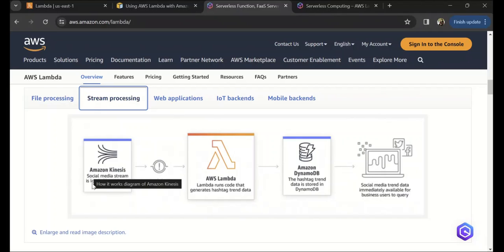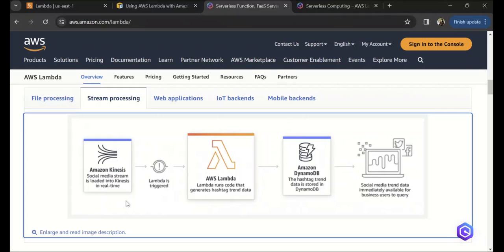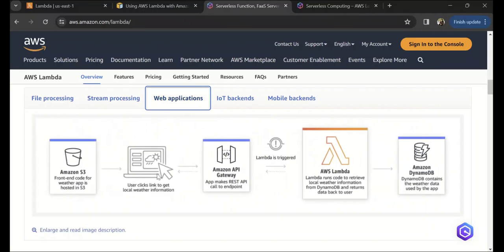So if you want to analyze some real-time streaming logs or something like that, you can trigger the Lambda in response to Amazon Kinesis, ingest that and process it in Lambda, and put it into an output like DynamoDB or whatever. So it can be used for stream processing and for web applications as well.